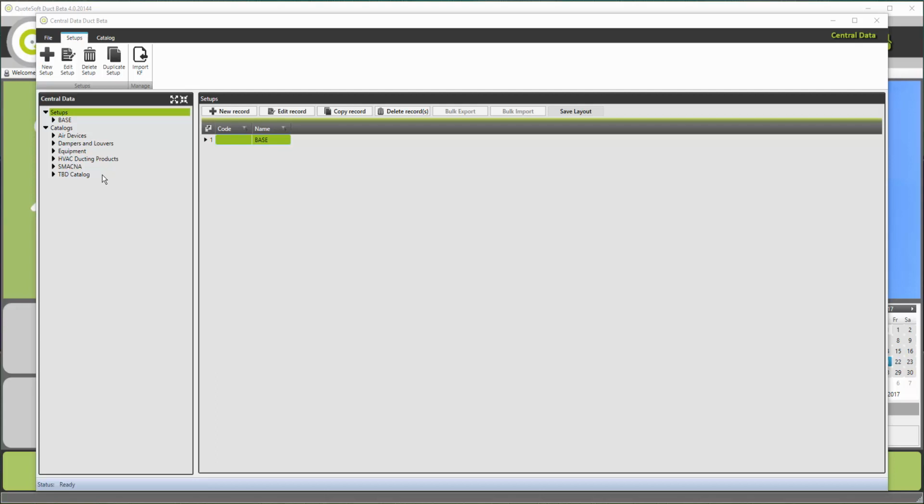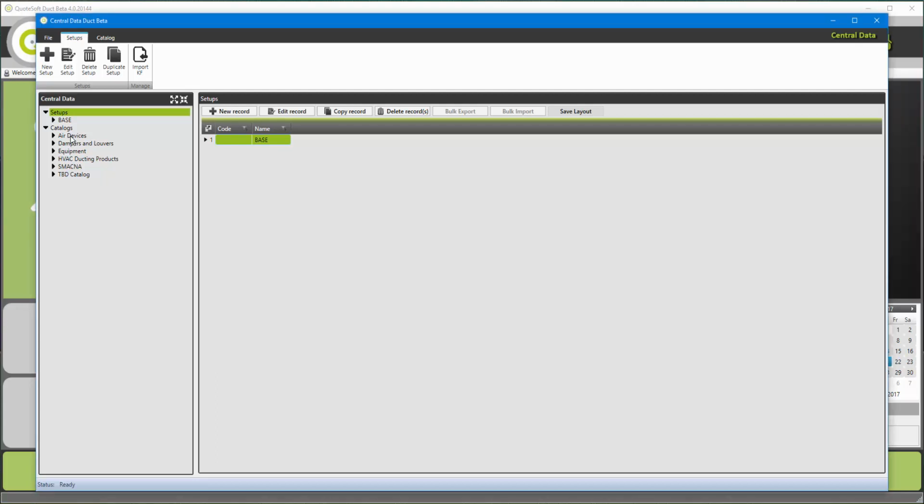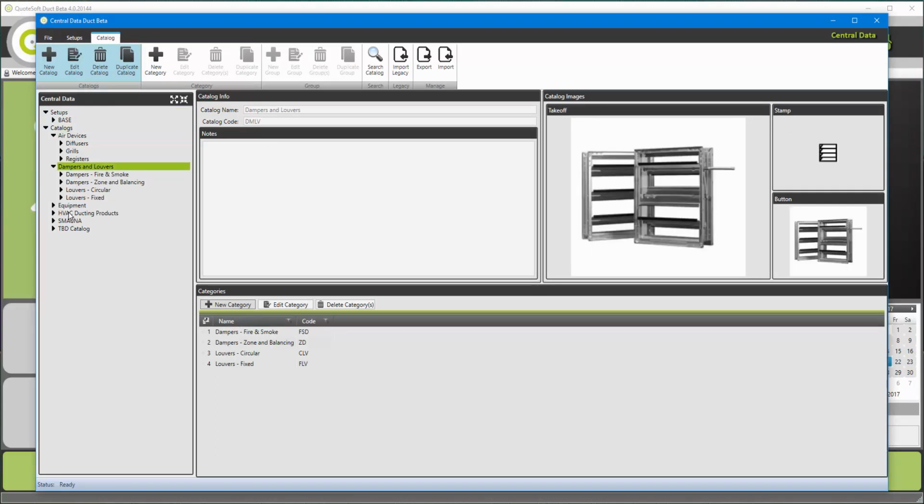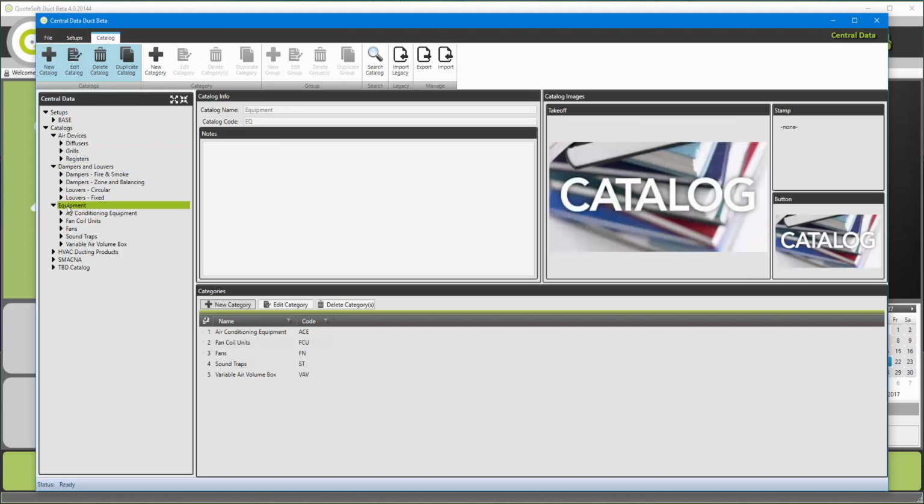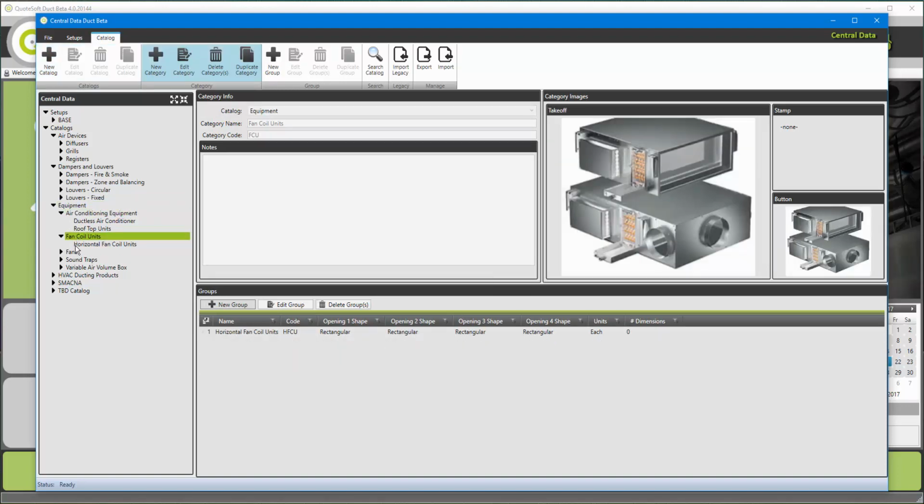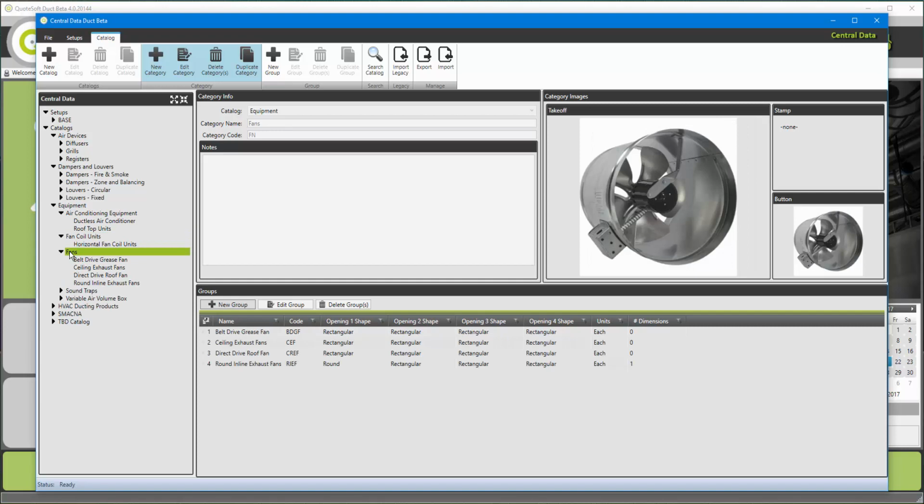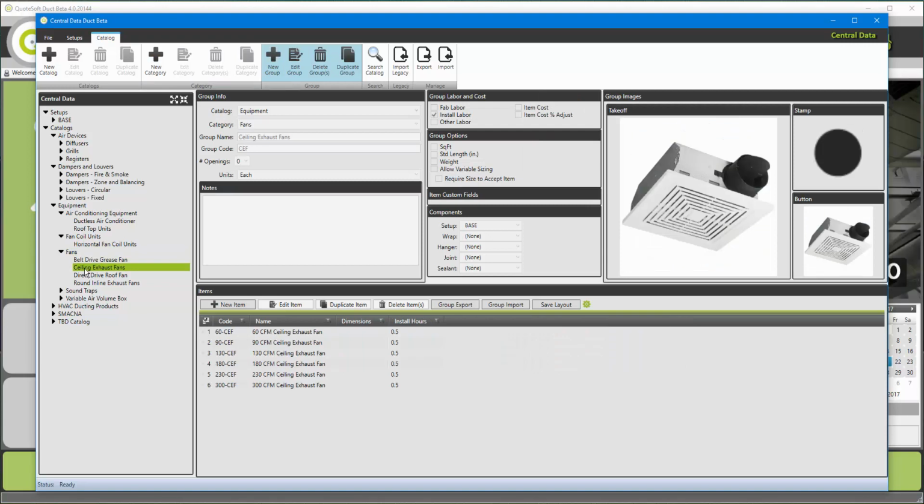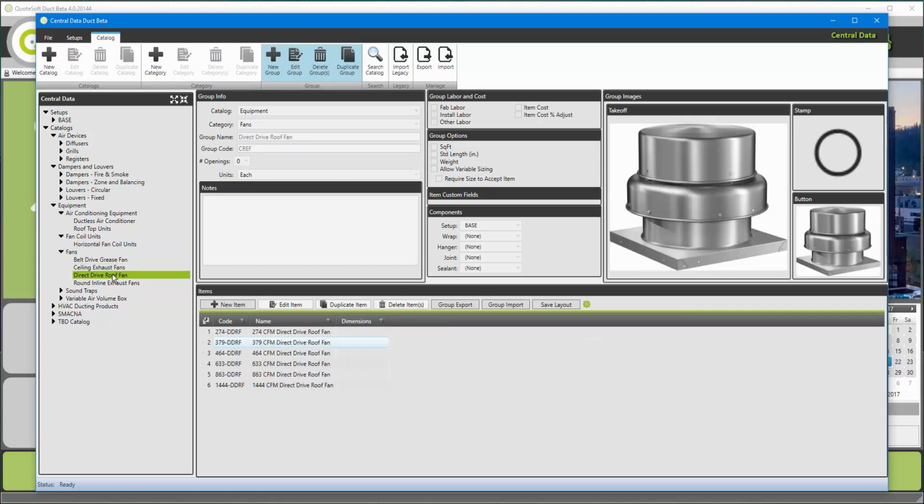There are 4 levels to catalog item creation. You start off at the top level with a catalog, such as air devices, dampers, equipment, and then within the catalog you create categories, such as air conditioning equipment, fan coil units, and fans. Within the categories you create groups, such as belt drive, ceiling exhaust fans, and direct drive. Then within the group, you create a list of items. Those items can be broken up by dimensions, such as diameter, height plus width, or you can have them separated just by item name.